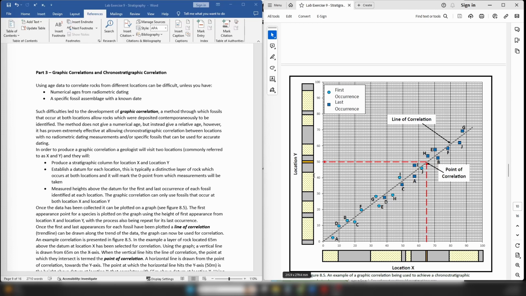Now, how this works is for each location, you are going to produce a stratigraphic column, and you are going to go through that stratigraphic column, noting all of the fossils that are present. You are going to note the first appearance for each fossil and the last appearance for each fossil. So if you have a fossil that occurs at both locations, you can use it for the graphic correlation.